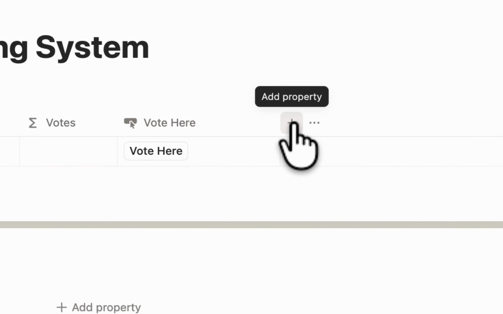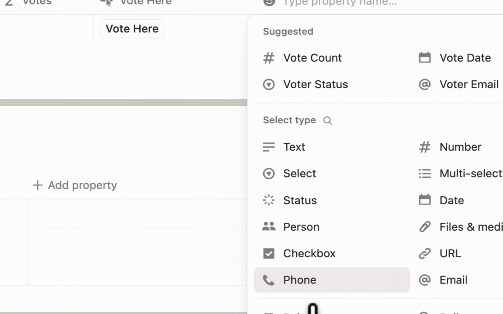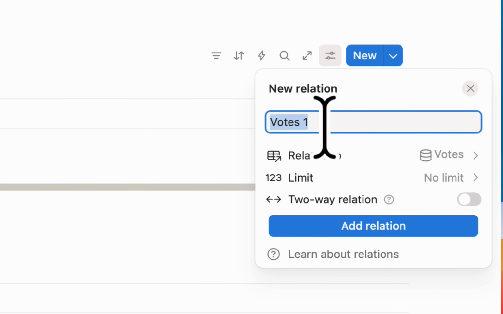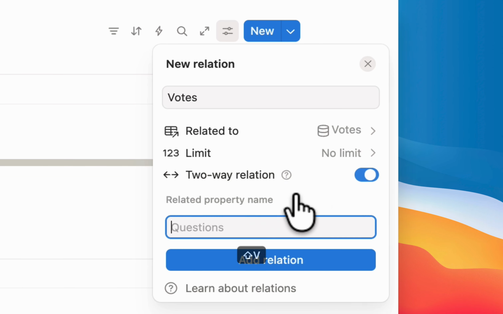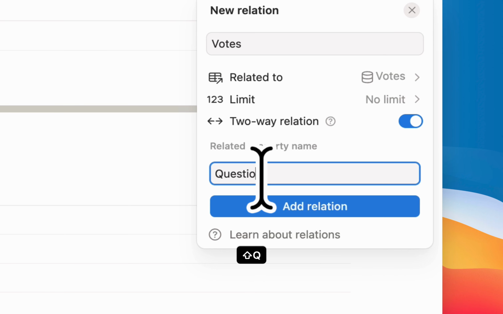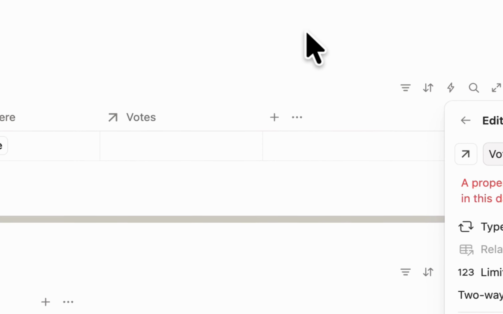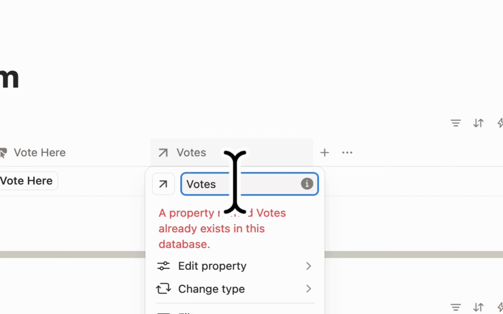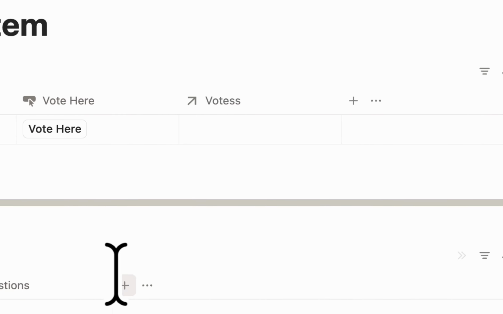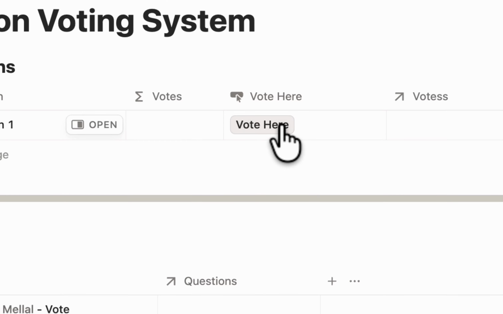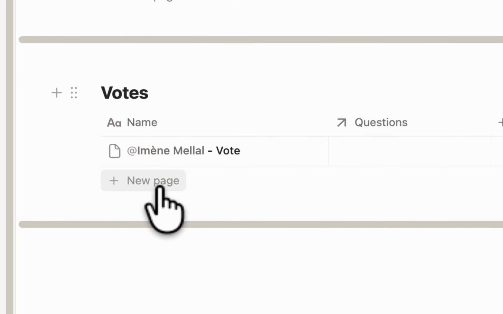So I need to link the questions to the votes with a relation. So this is going to be votes. This is going to be the questions. And then I click on add relation. Votes. Okay, I will add an S. So perfect. Now here we have the questions. So if I click here, you see that we are creating the votes.